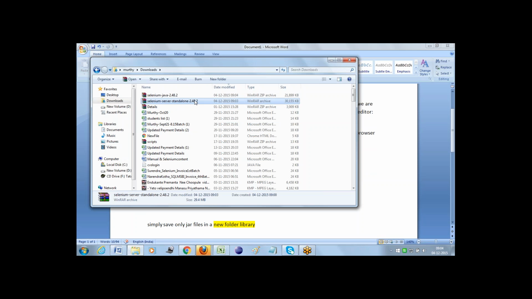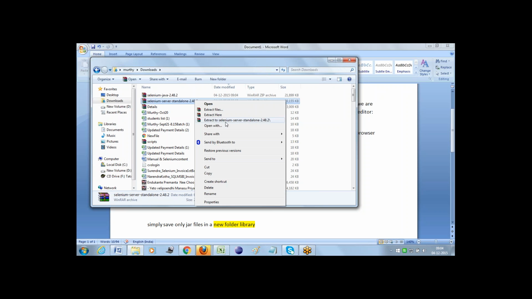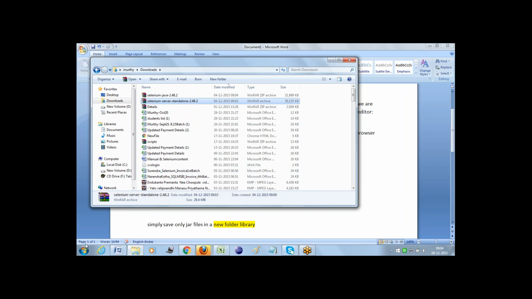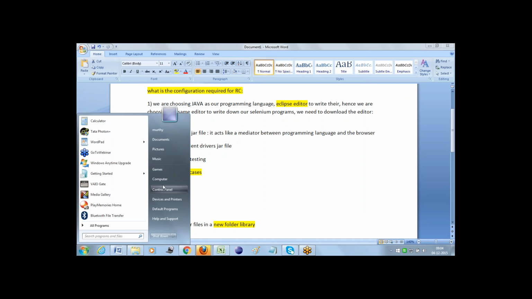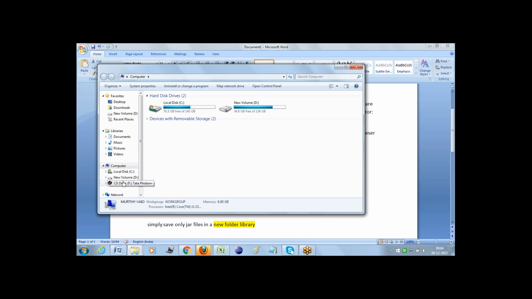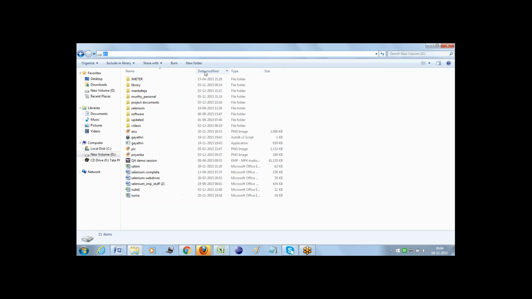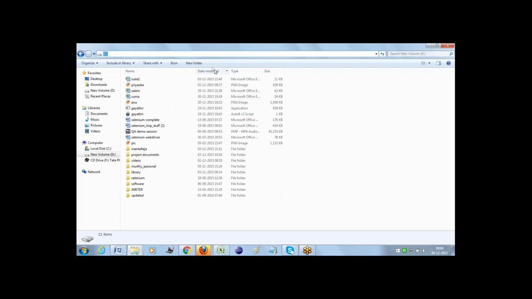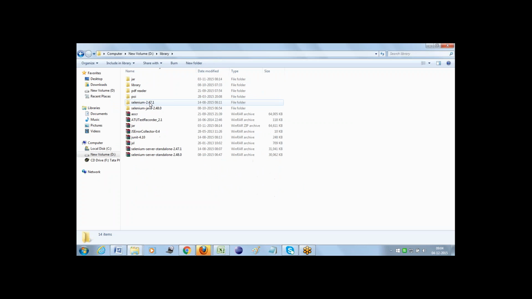See here, the Selenium server 2.48.2. Copy this jar file. I have already created a library folder in my D drive. See here, my library folder is here in my D drive. Navigate to that folder and place your server here.